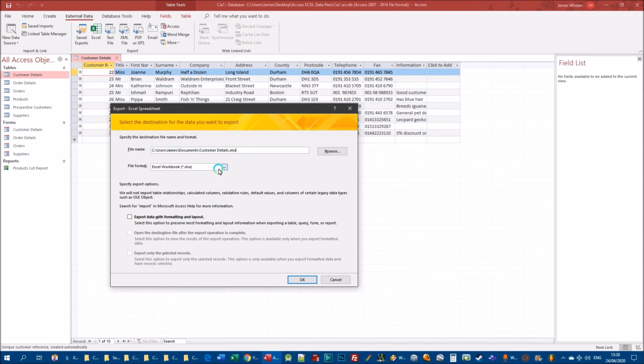The second option then is the file format. By default, because I clicked on Excel, it's going to export it as an XLSX file, which you might remember from our Excel days as being the file extension for Excel workbooks. So again, I'm not going to change that. If I wanted to, I could make it an earlier version of Excel, but I don't need to do that. I'm just going to leave it set as .xlsx. That's all I'm going to do there.